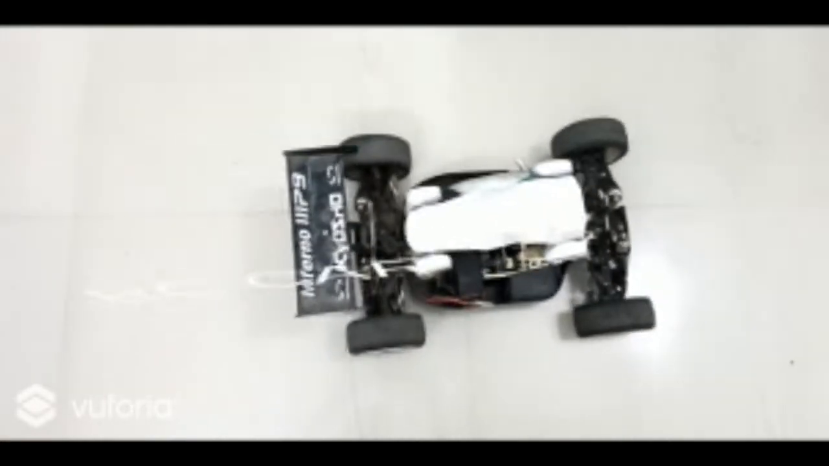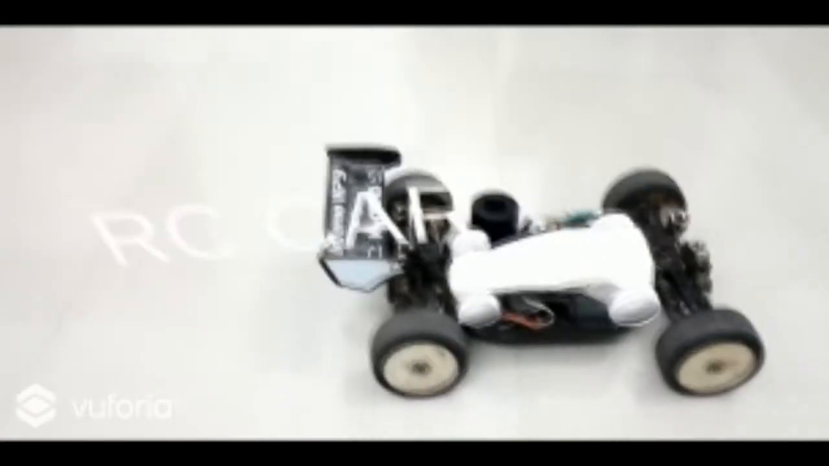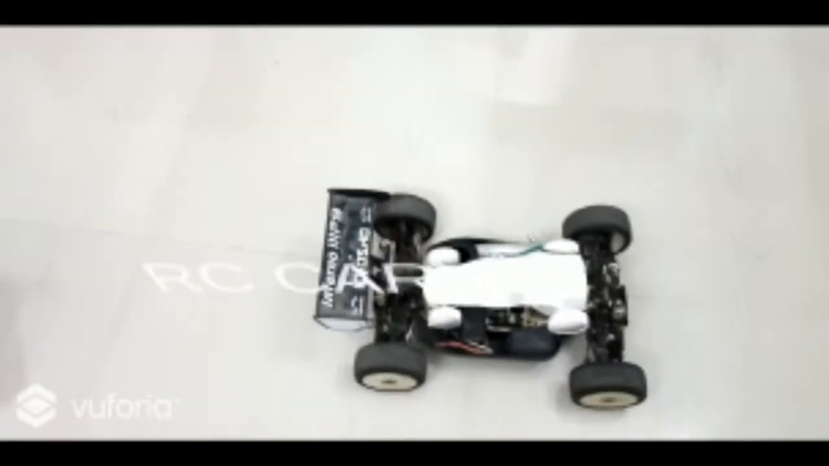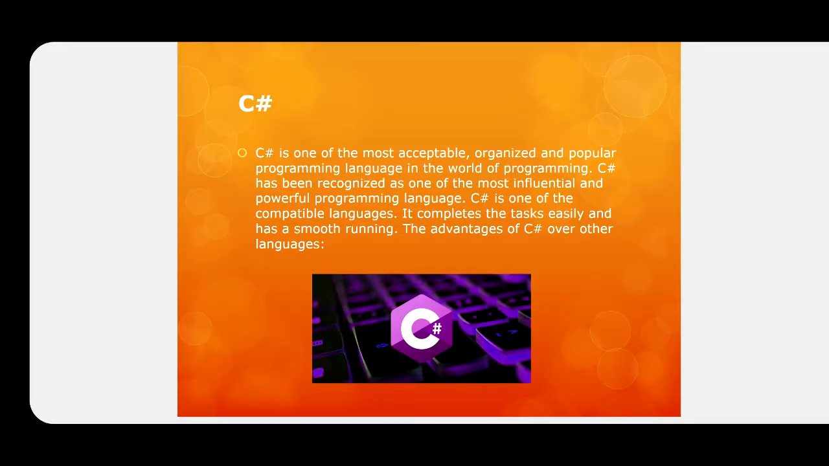OpenCV is mainly used in 2D and 3D features toolkits, facial recognition systems, gesture recognition, human-computer interaction, and also in mobile robotics. OpenCV is written in C++ and its primary interface is C++. There are also bindings in Python, Java, and MATLAB. The API for this interface can be found for C#, Perl, and Ruby.